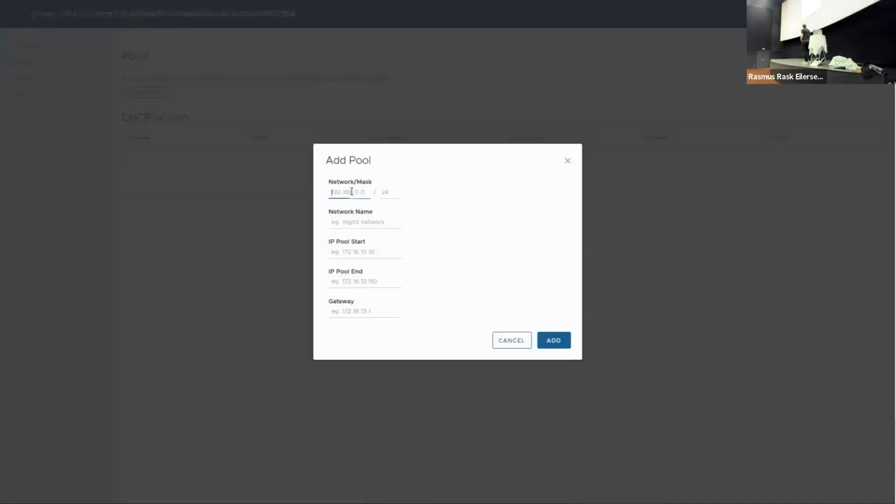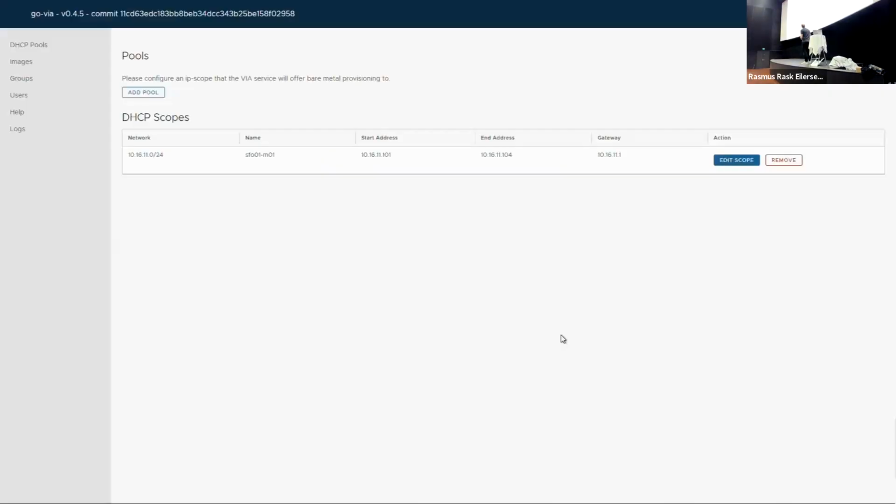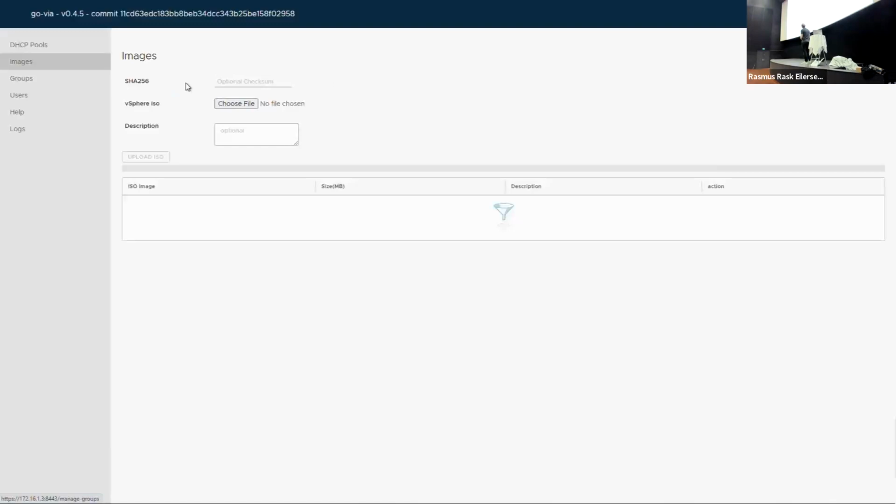So I log on to the UI and create an IP scope. I'm going to give it a human readable name. I'm going to tell it a start IP address, an end IP address that's expected for this scope, and the gateway. Click add. Now I have a DHCP scope.